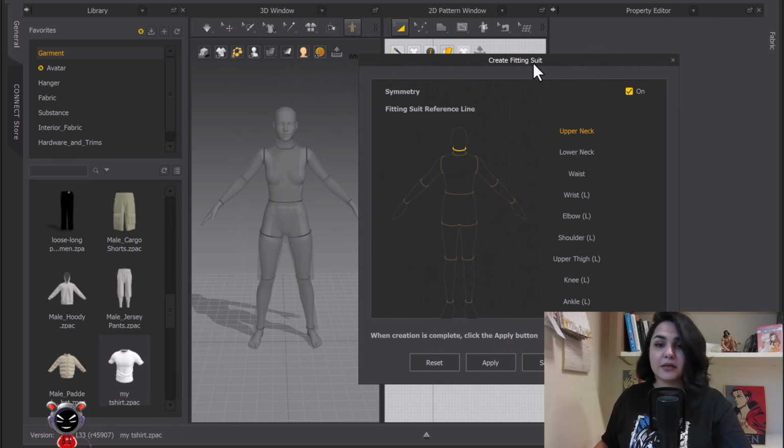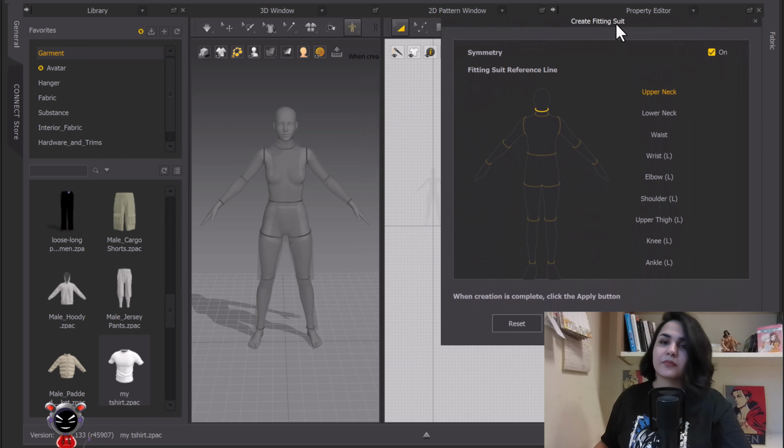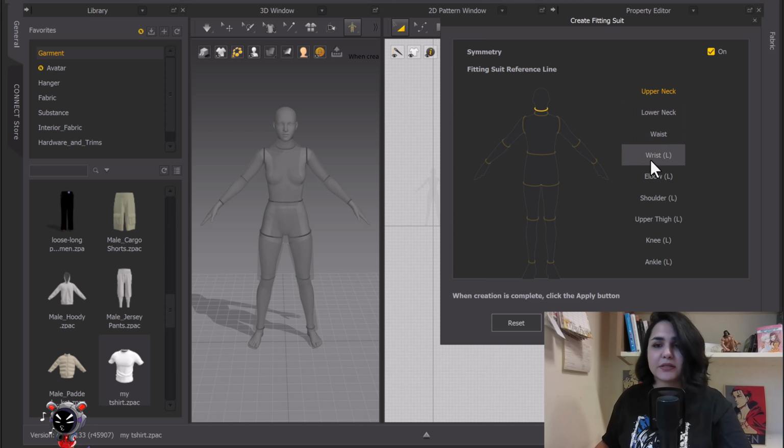It works like this: first this symmetry should be checked. Now, as you see, we have some parts of the body that are important for fitting a garment. Upper neck, and in this case, you can see where they are located. So lower neck, waist, wrist, elbow, shoulder, upper thigh, knee and ankle.